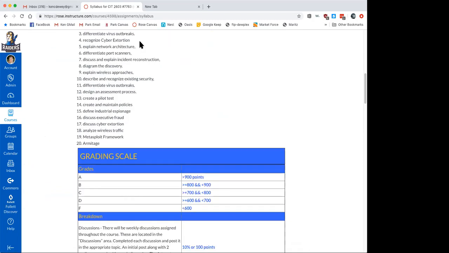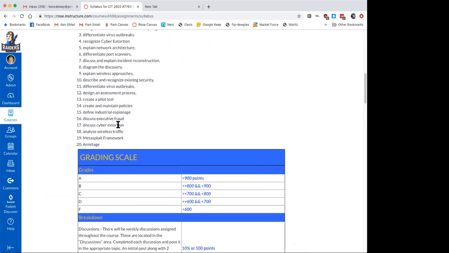Here are the objectives of our course. You're welcome to read those. And what a lot of people like, we will be covering Metasploit in detail in this class.